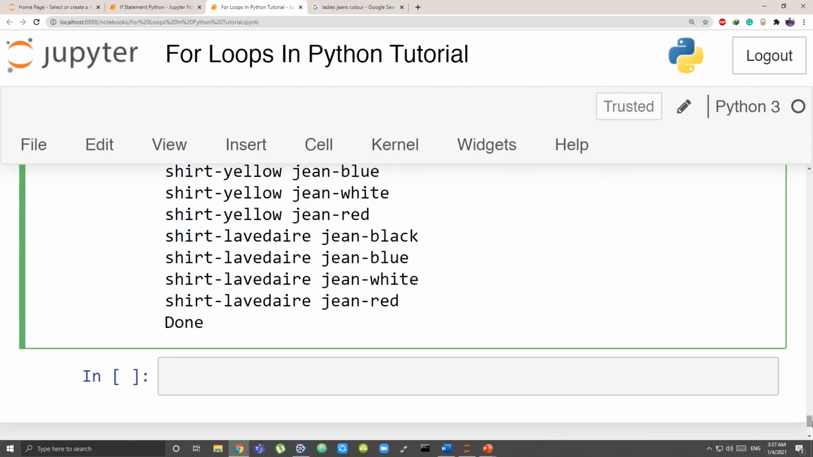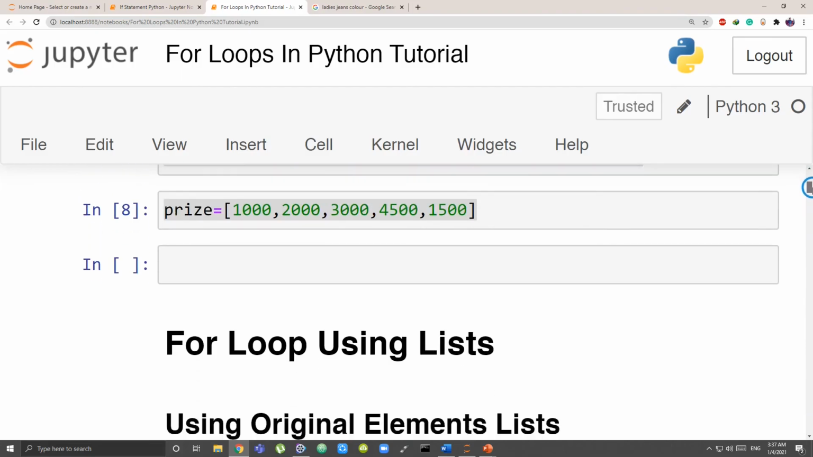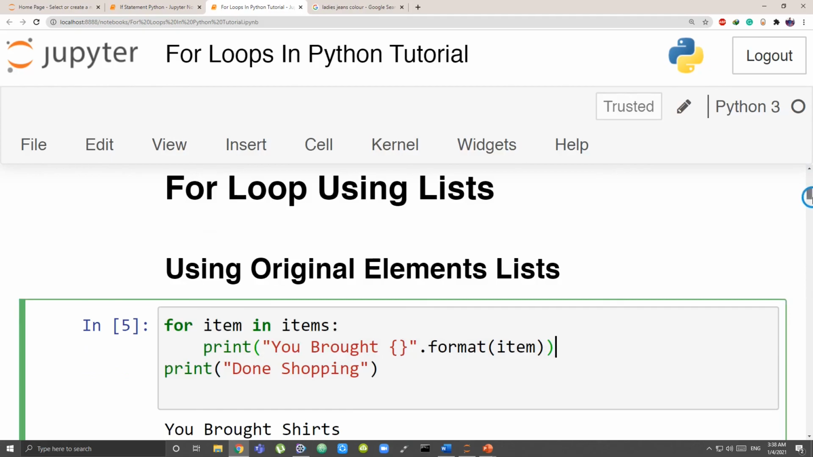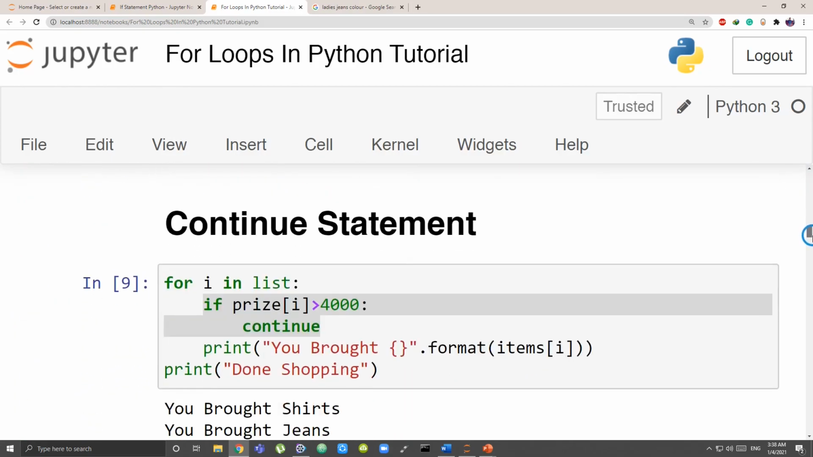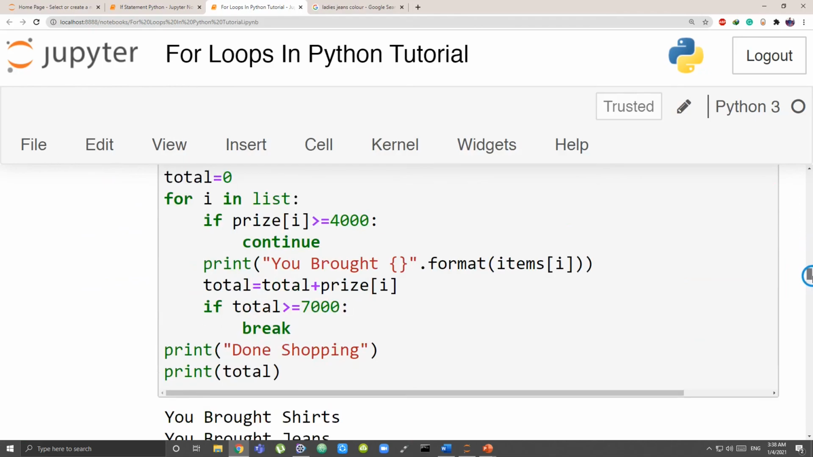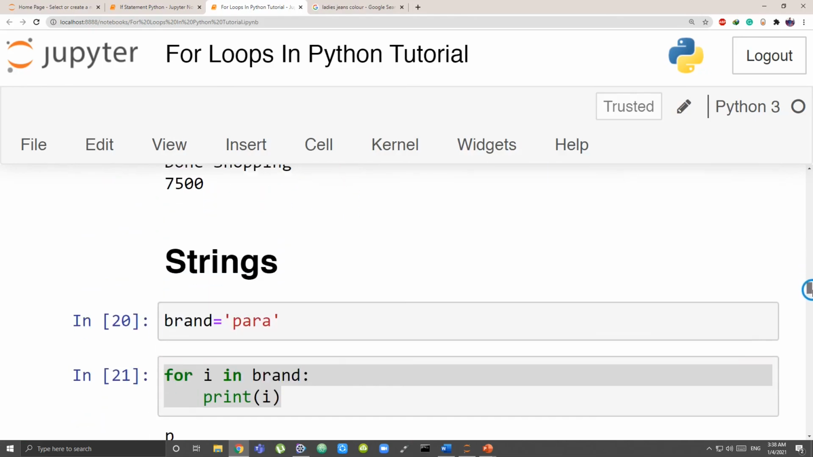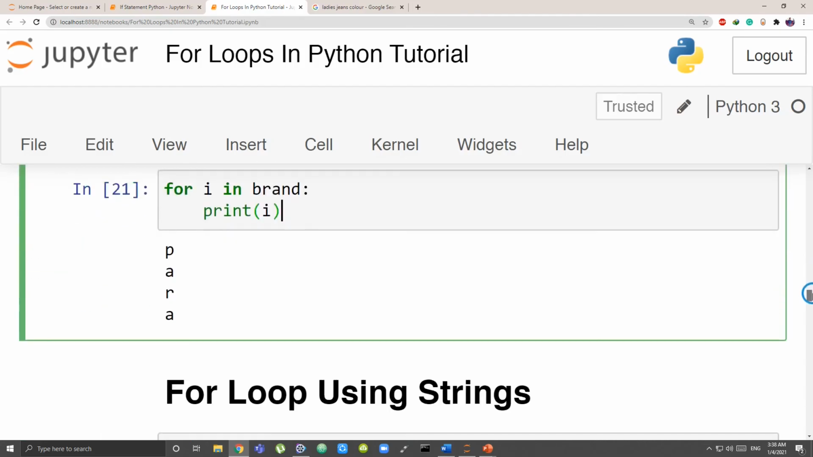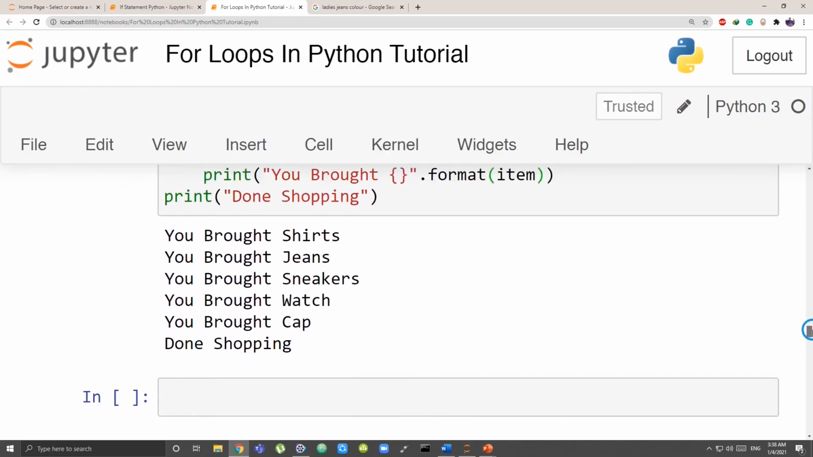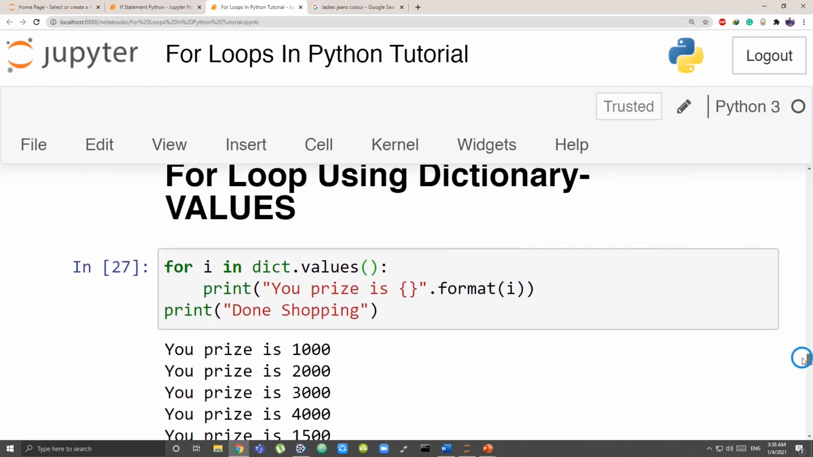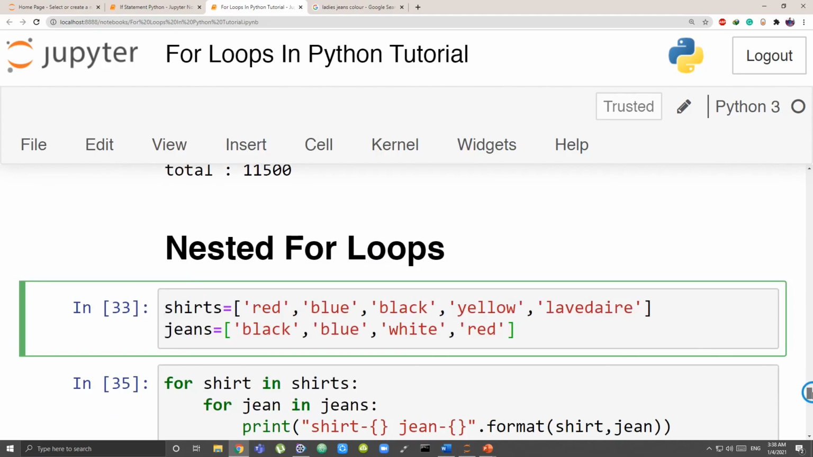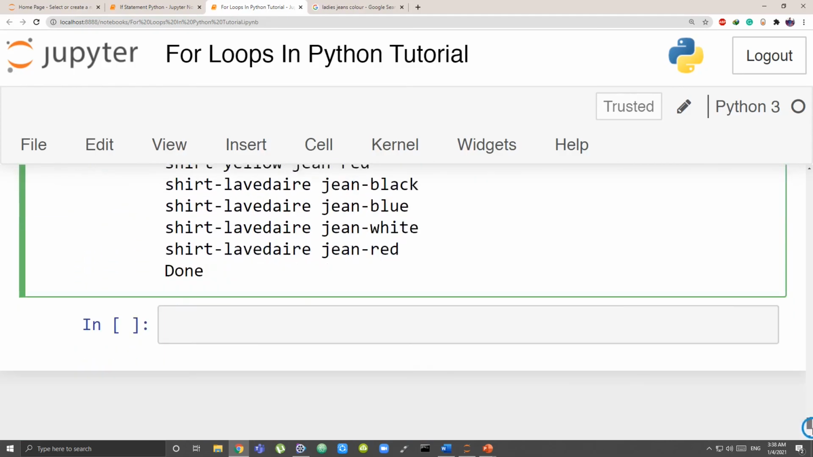So this is what we have done about for loops. We'll just revise the whole thing. We learned how to use lists and iterate over lists for writing for loops in Python. Then how to use the continue statement and the break statement. Then also how to use both of them together, continue and break, how to iterate over strings in Python for loops, then how to use dictionaries in for loops, and in dictionaries how to specifically use the keys, how to use only the values, how to use keys and values together, and of course lastly how to use a for loop inside another for loop.